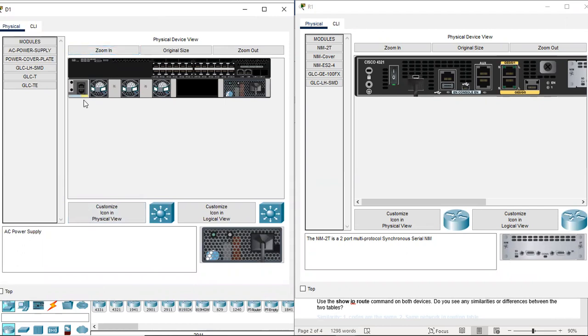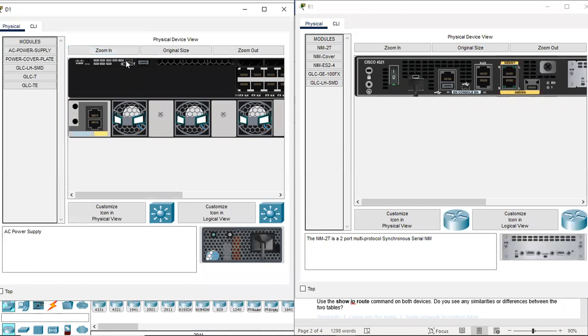Yeah, this is console. Console ports are here. And USB ports. Both have USB ports. Here's the USB ports here.